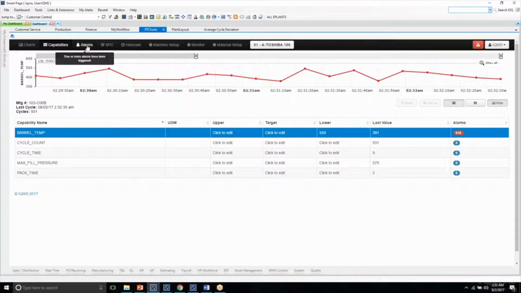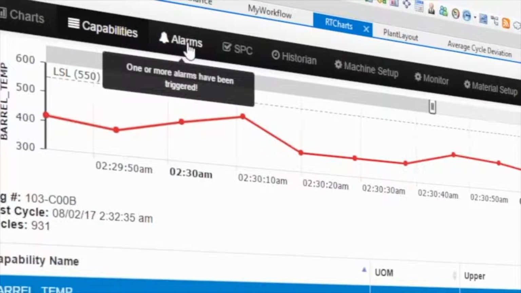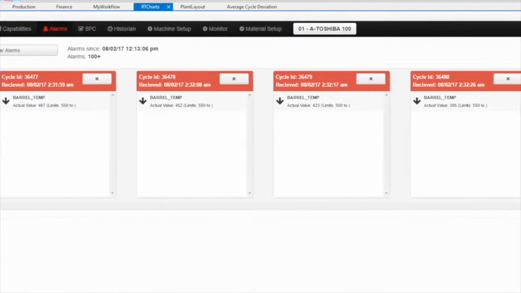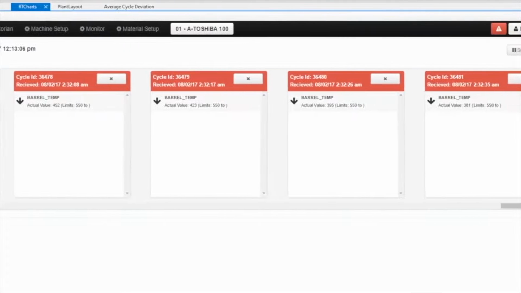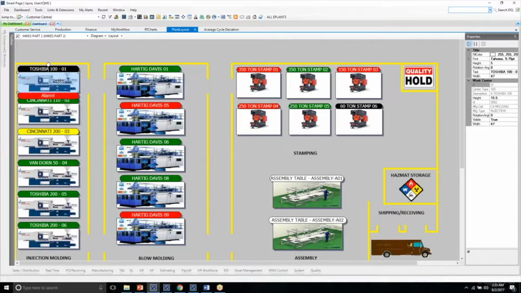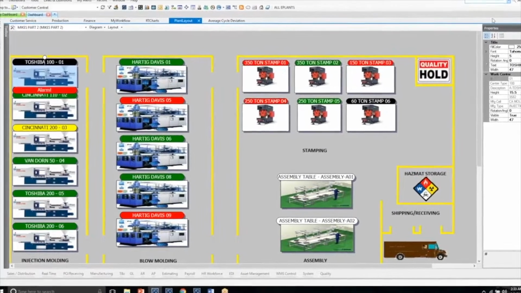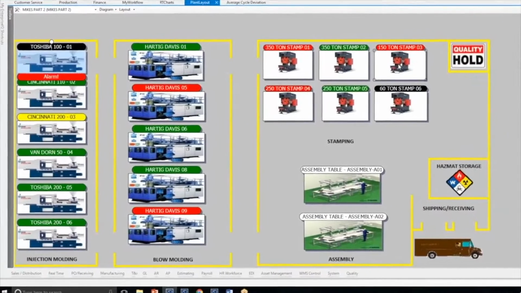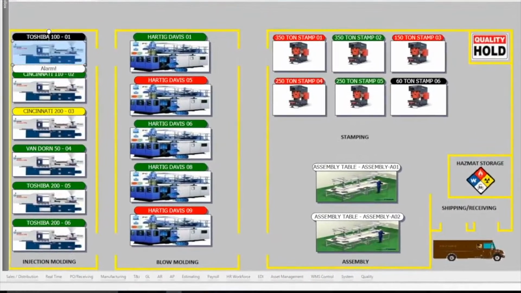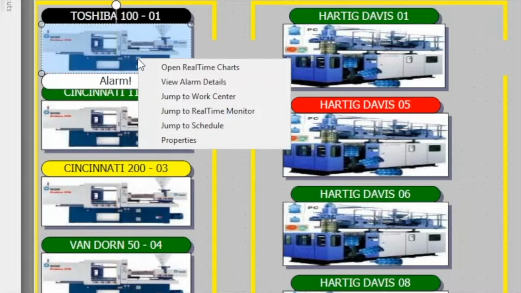To get a closer look at the alarms, users can simply select the Alarms tab, and you can see the alarms that have been triggered for this machine and job. Users can also set up a visual plant floor layout, where they can see all their machines and their physical location on the floor and which ones are triggering alarms. With just one click, users can view the alarms happening at a particular machine.